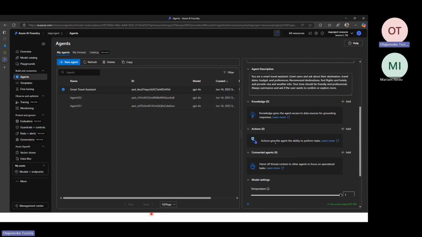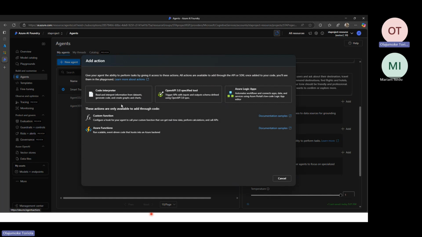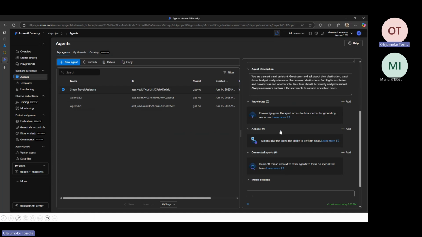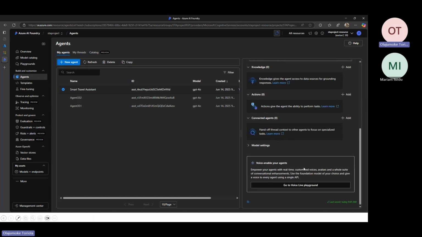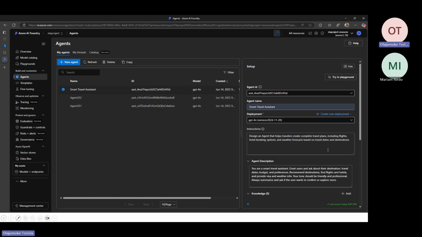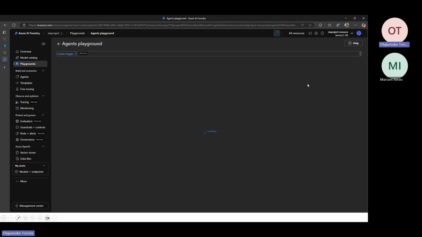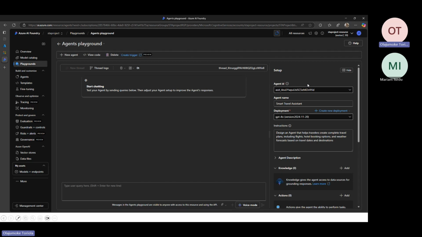Now, actions give the agent the ability to perform tasks. Do you understand? These are the actions. Probably I might want things like code interpreter, but I don't want to complicate issues, so let's leave this. This is all I want it to do. I can also add voice and background. Once I finish this, before I deploy, let me try it in a playground. The playground works the same way as what we've been doing before. Let's see what it will look like.